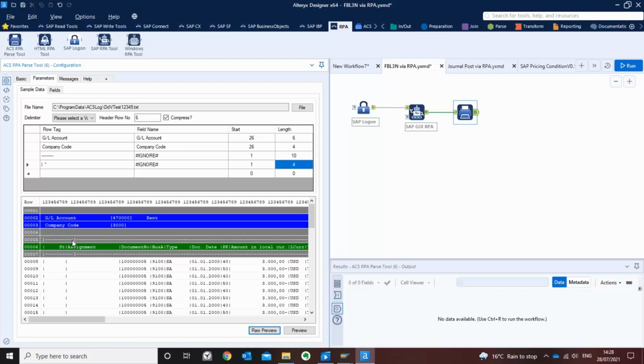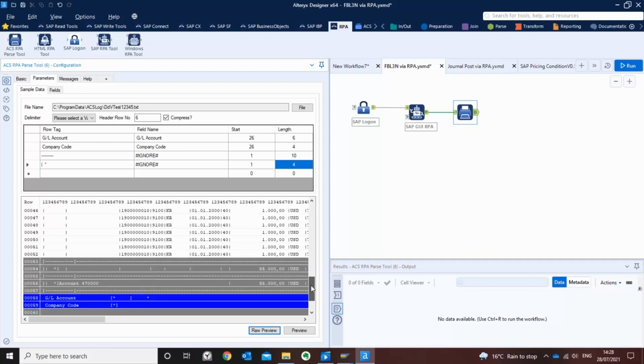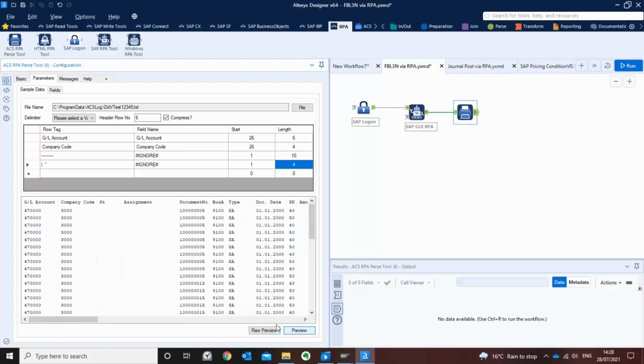We've got the header rows, the grays are going to be ignored. Anything white is actually our data. And then you can see hopefully down the bottom here that the totals are now being ignored too. If I look at a preview, then you can see that the GL and company code have been put into the columns with nicely segregated data that can be used downstream in analytics.